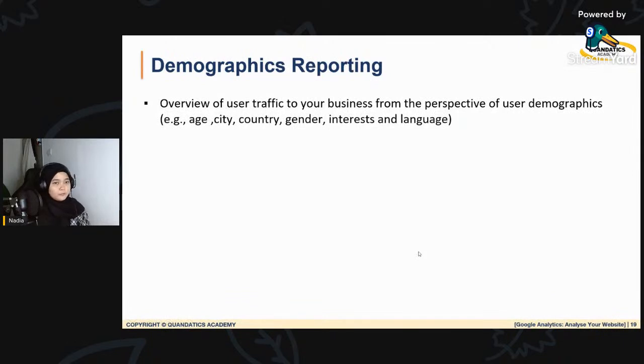So now we have demographics reporting. Don't worry, chat, you might actually get bored out of this. This is the second last part of reporting. We will go to the hands-on on how to set up Google Analytics after this. So next one is demographics reporting. Again, pretty self-explanatory, pretty straightforward.